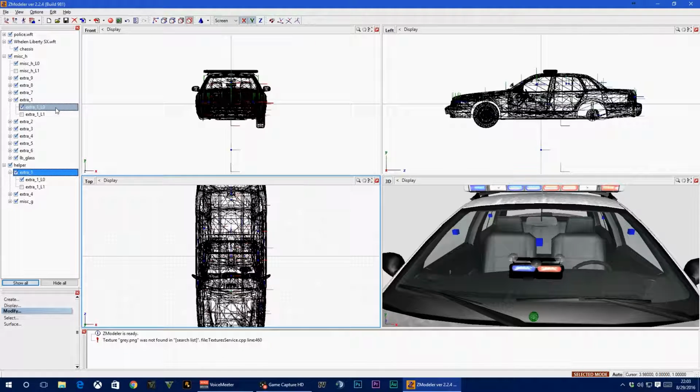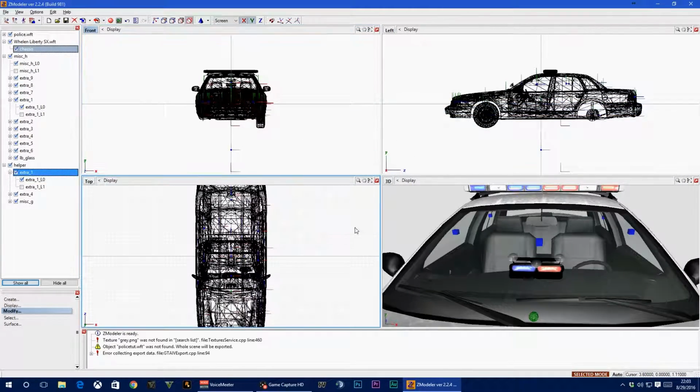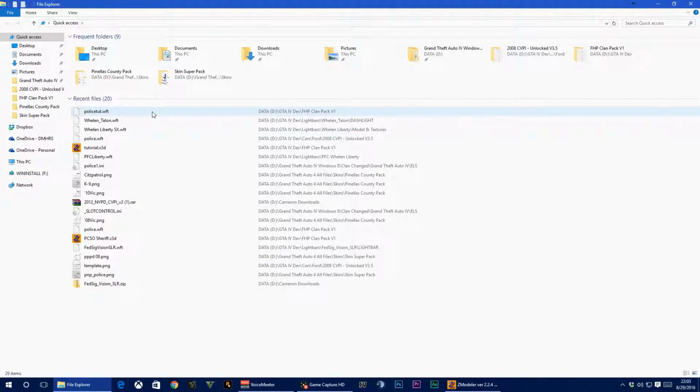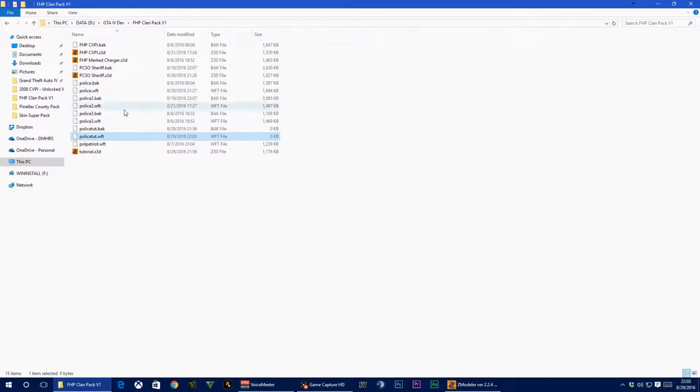As you can see, we have this extra 1 L0 and this extra 1 L0 here. If you were to export this right now, let's do a police tutorial, yes. You're going to see "error collecting export data", and if we were to open this, as you can see right here, that's the thing we just did.